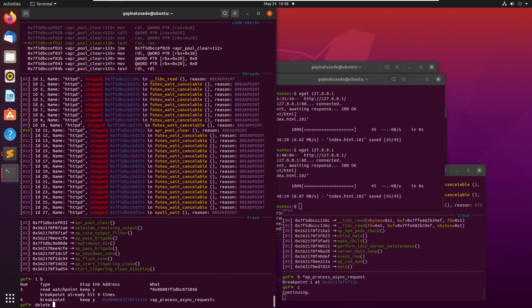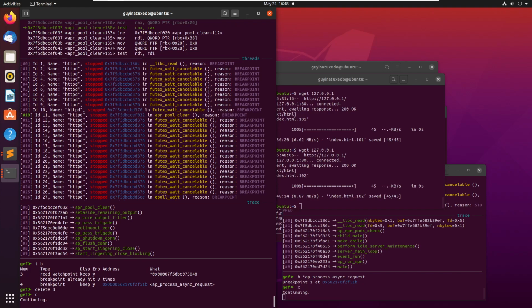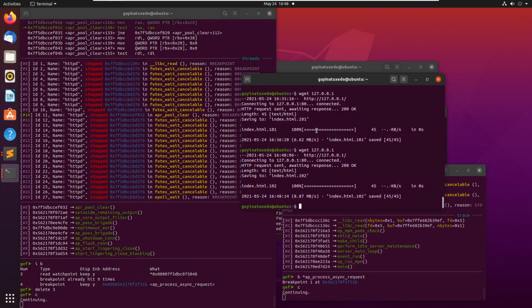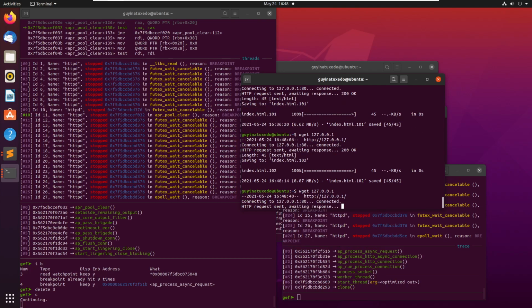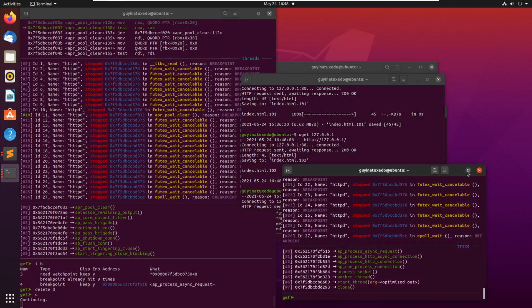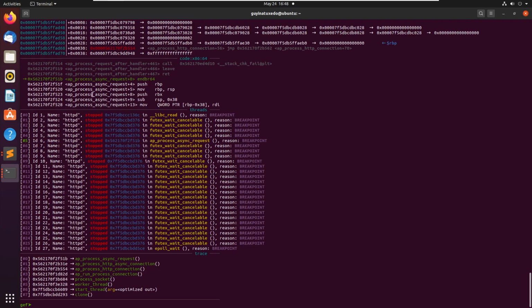Okay, looks like this read breakpoint is just getting hit. Yeah, one thing you might see is if you leave read breakpoints around, that memory might be freed and then subsequently used in different algorithms that have nothing to do with the algorithms that you are looking to look at. So I think that's what you were seeing right there. We did a wget and we hit AP process async request.